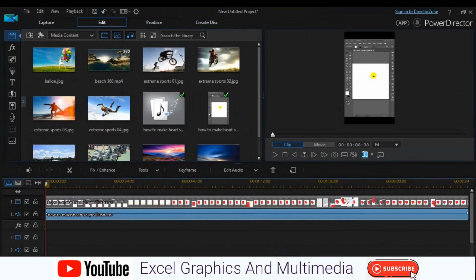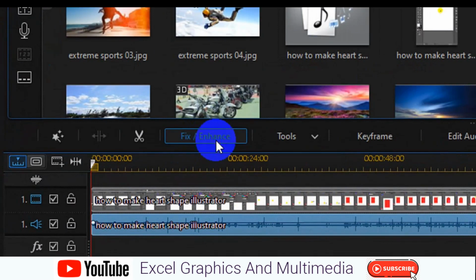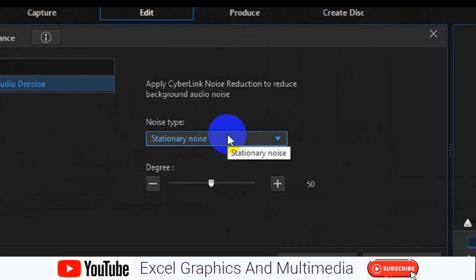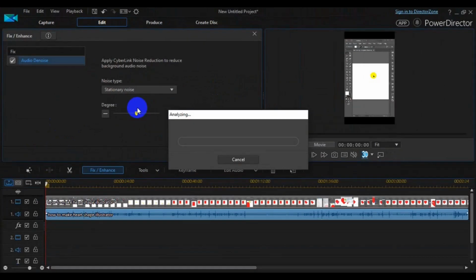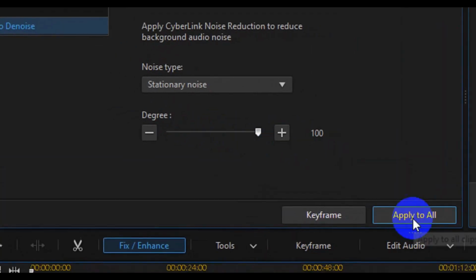Next thing I'm going to do here is to filter some unnecessary noise from this audio. For you to do that, you have to select the audio track. Then you have to go to Enhance, Fix/Enhance, Audio Denoise. Then you come here, make sure you choose Stationary Noise. Then make the degree 100% and click on Apply.